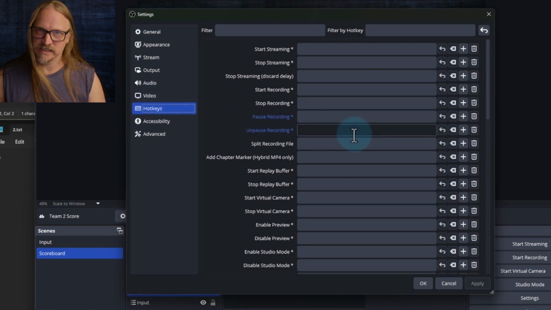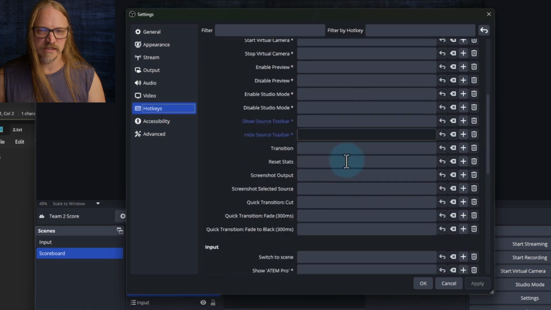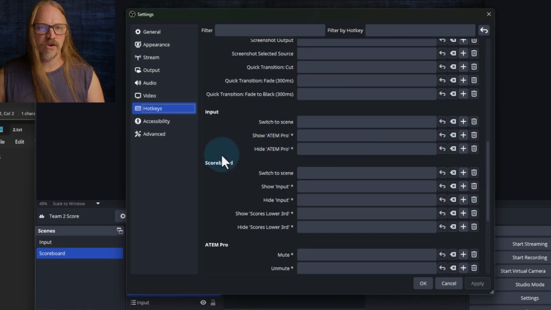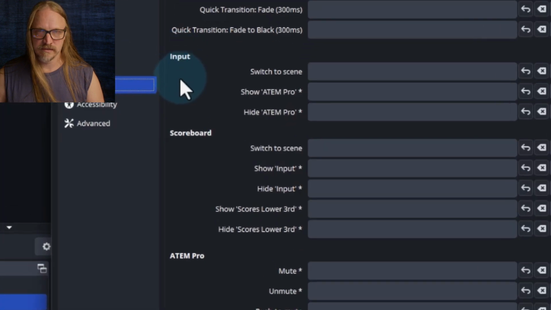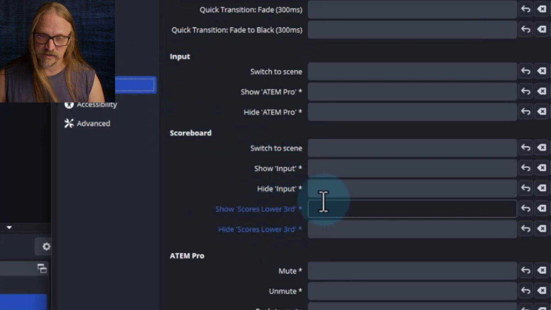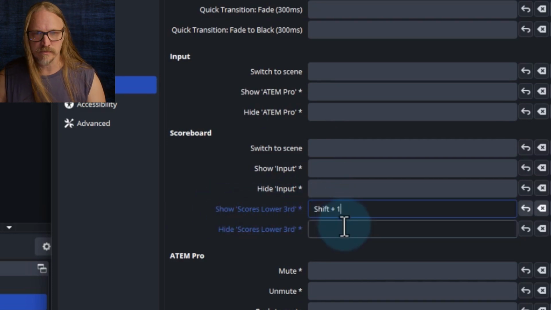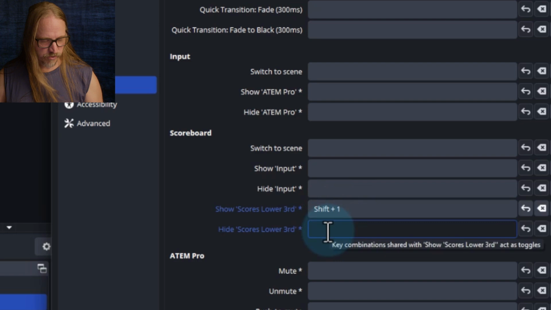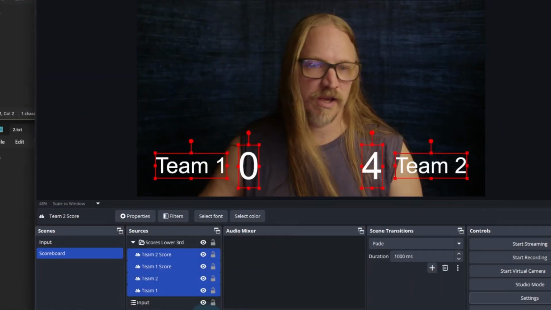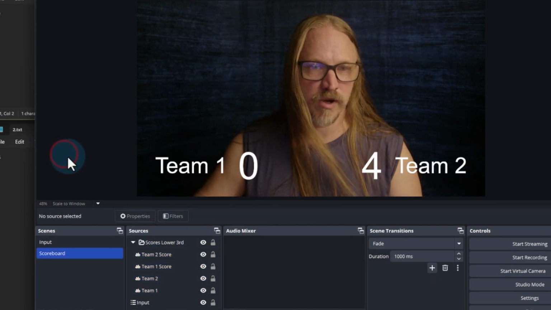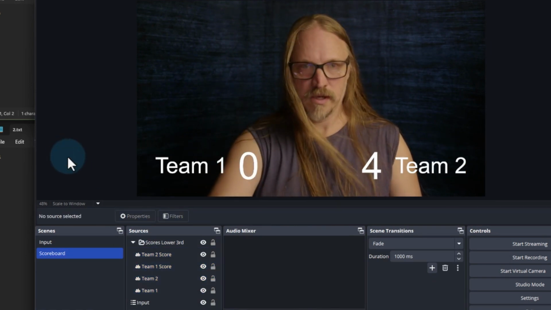And this is a ridiculously long list. It's a little bit weird. I wish it wasn't this complex looking. But here, if you scroll down, you can see your scene lists over here, and inside the scenes are the sources. So here we have show lower thirds. I'm going to make that shift 1, and hide lower thirds. I'm going to make that control 1. Hit apply, hit OK, click off of this somewhere so you're not seeing the red.